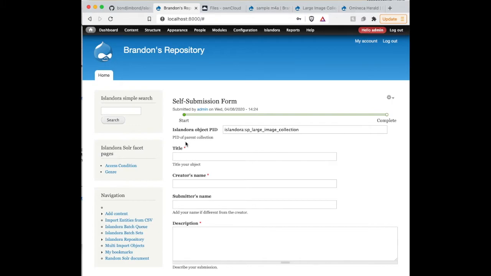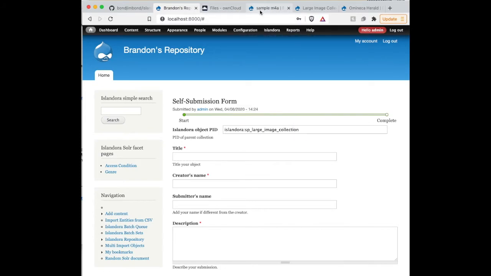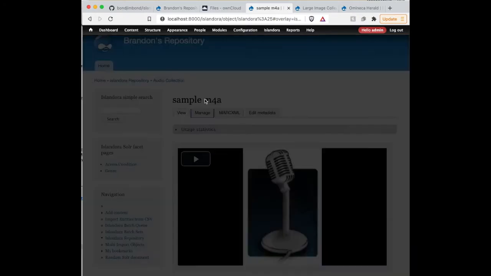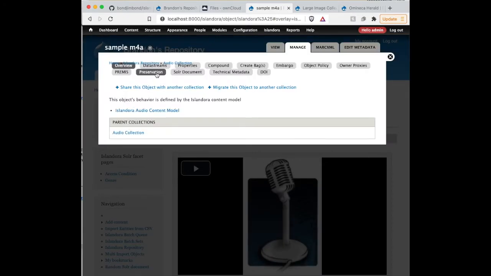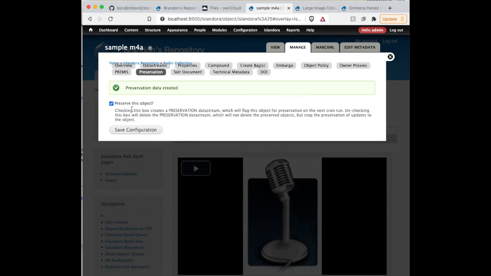Now, if you've zoned out during the last section, you can come back. This is where we go over how to mark objects for preservation. It's really quite simple. So if you want to preserve an individual object, you'll navigate to that object, click the Manage button, find the Preservation tab, and check off the Preserve this object box, and save. And that's it. You see preservation data created to let you know that it happened and that it worked.